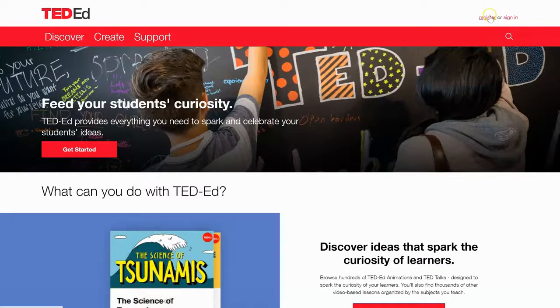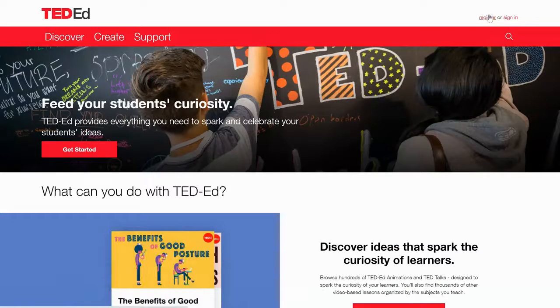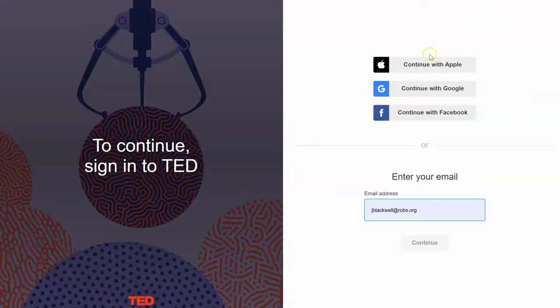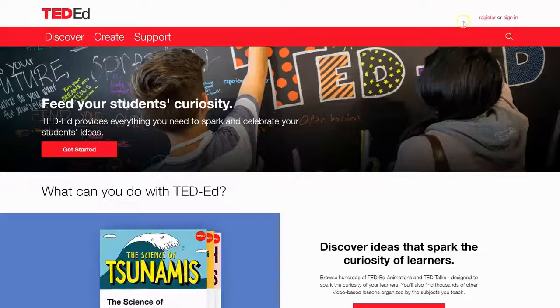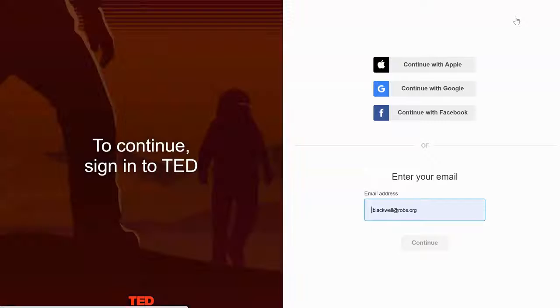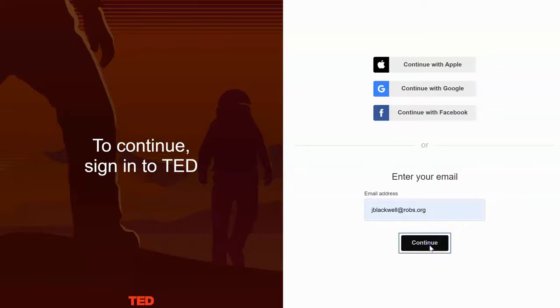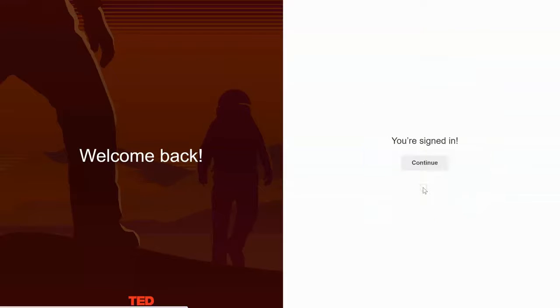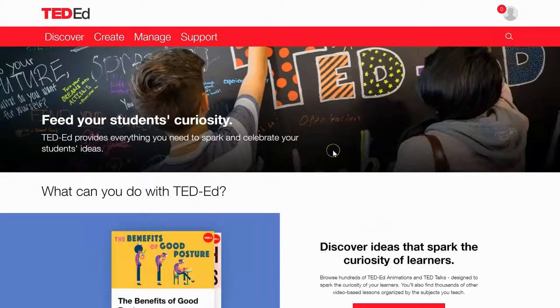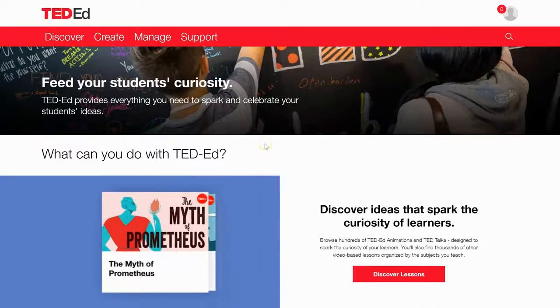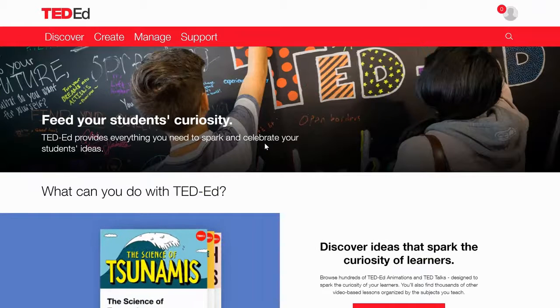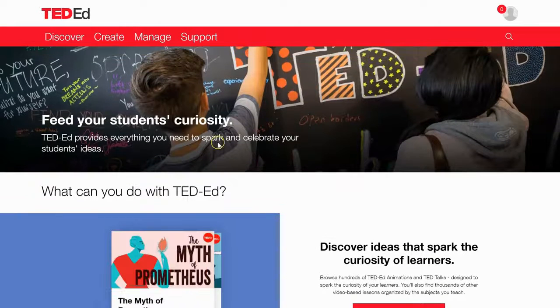In order to register, all you need to do is click to register. You can sign up using any of these options or use your email. Since I've already signed up, I will log in from here. The account is entirely free, the site is entirely free to use, which is helpful in designing resources.